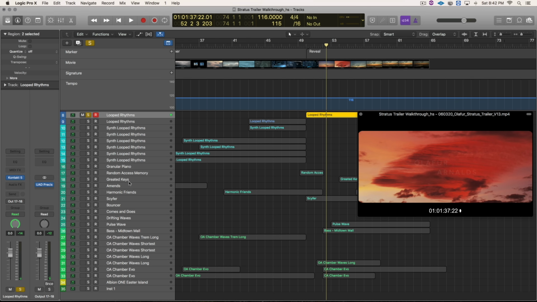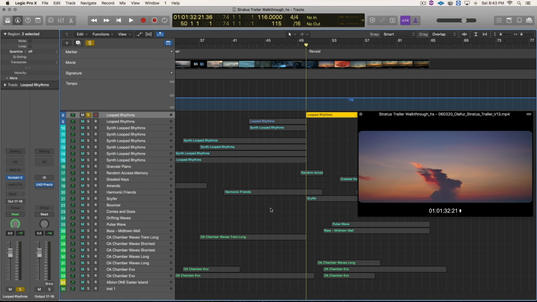I've also used the random access memory patch to help me with the transition from one section into the next. I then wanted to add a hint of anticipation by adding the Spitfire patch over here, just coming in on every beat.